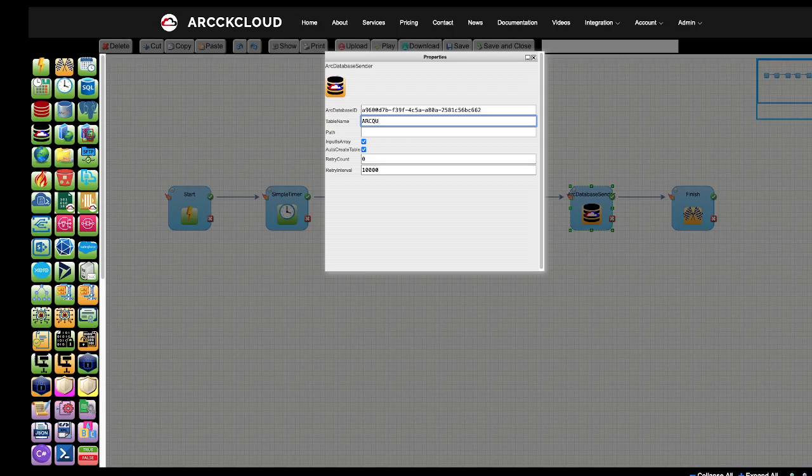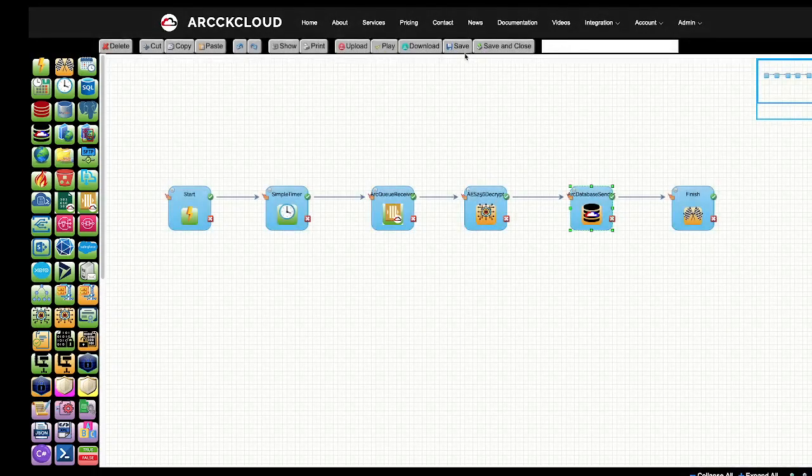The table name will say Arcqueue uploaded data. Okay, and then we'll say input is array, because the JSON data is an array of customers, and then we'll say auto create table is true, so that it creates the table automatically, and then we'll save that.